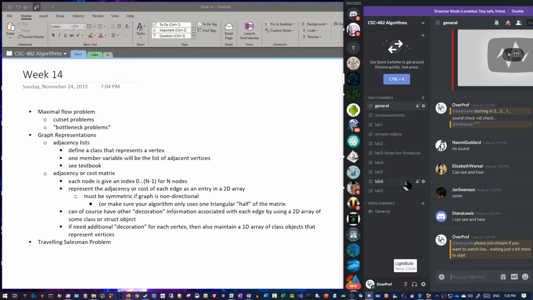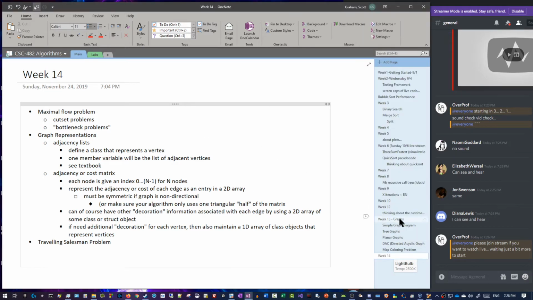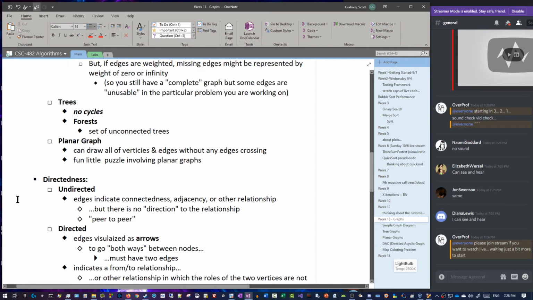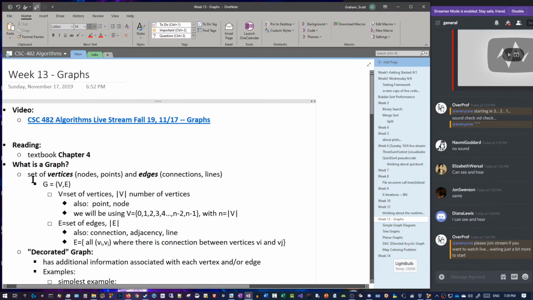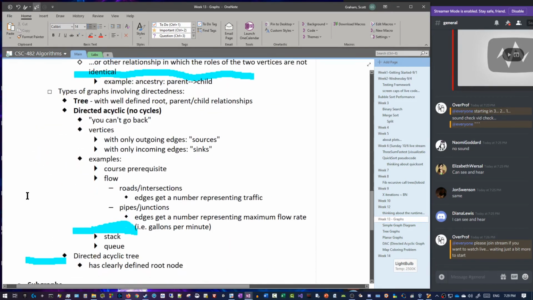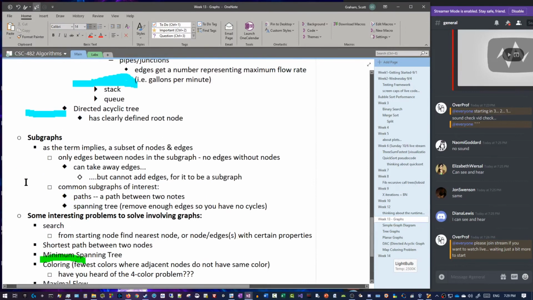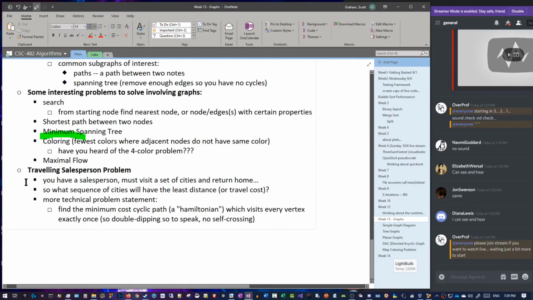I think I will go ahead and get started on what we're going to be talking about tonight. Last week we talked about graphs and got through quite a number of concepts related to graphs, but we didn't really get into any practical nitty-gritty of what you would do if you were writing algorithms or programs that work with graphs. That should be the focus today, as well as talking about the traveling salesman problem.